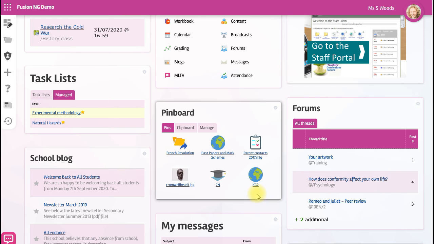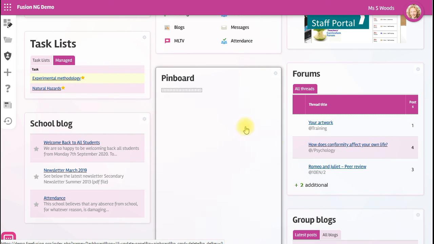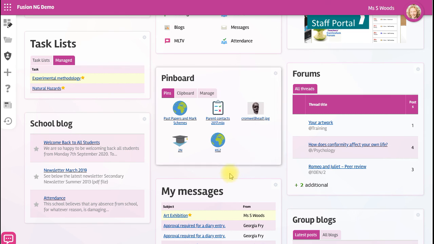To remove items from your Pinboard, go to the Manage tab and simply click here. So that's how to use your Pinboard dashboard panel on Fusion.